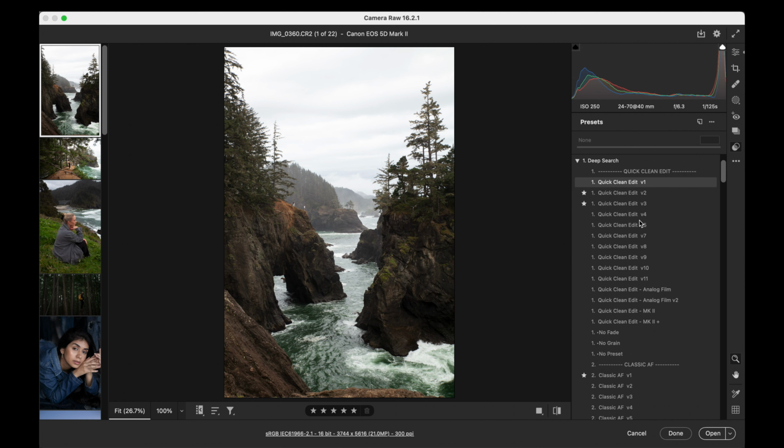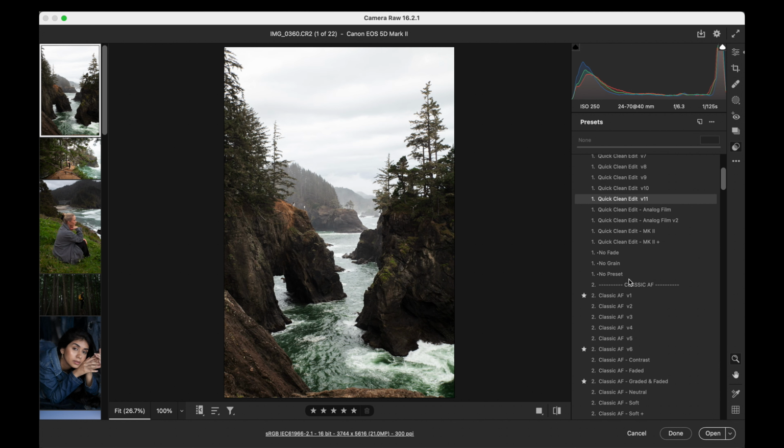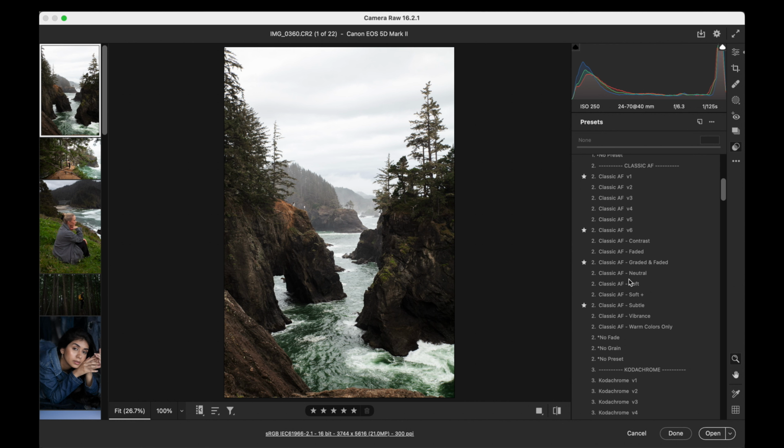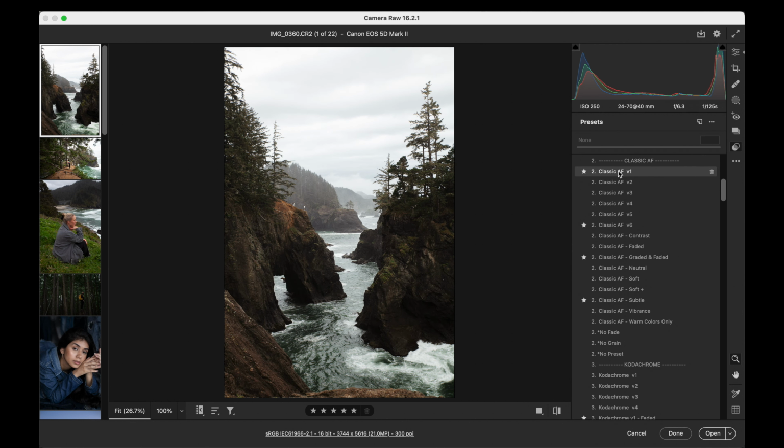Of course, quick clean edit is gonna work for everything. It's meant to work with any photo. And if it doesn't work with your photo, use the amount slider and it will. But I'm just gonna jump straight to the flagship preset here. Classic AF. Before, after. Just gives it a little bit of that filmic warmth.